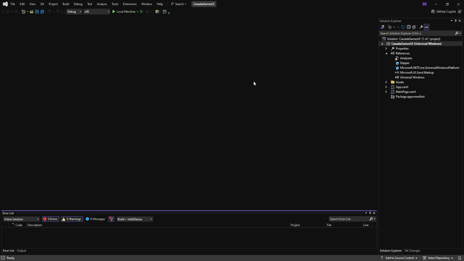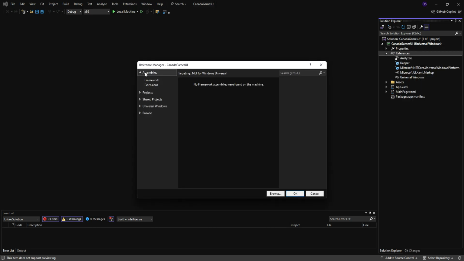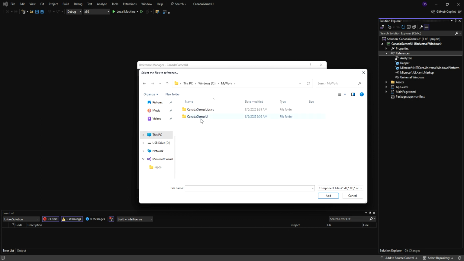The other thing we absolutely want to have, or need to have, is we need to be able to connect to that middle tier now. That's just a matter of adding a reference. So if I right-click References, just select Add Reference. Now I won't find it over here because it doesn't know anything about that other project, but there's a Browse button at the bottom. I can just click Browse, and I can go through, let's go to my C drive, my work folder, go into the Canada Games library. In the bin folder, that's where all the compiled objects are stored. Here's under Debug, there it is, Canada Games Library.dll.